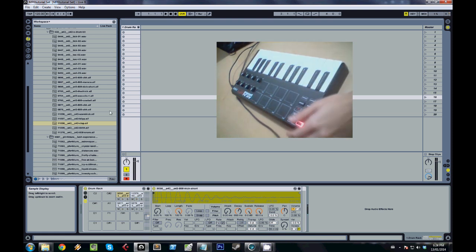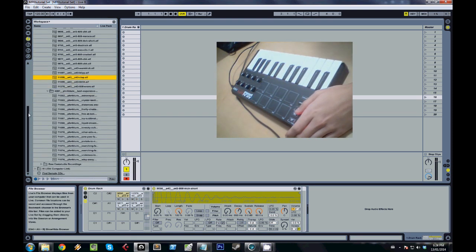So for this tutorial, what I'm going to show is how you can also include instrument sounds into the drum rack, so instrument samples as opposed to just drum samples or percussion.